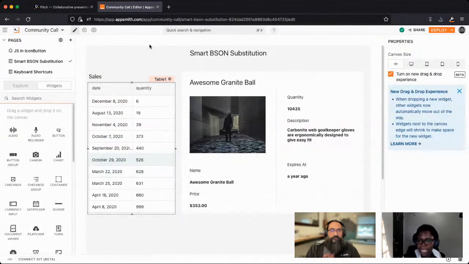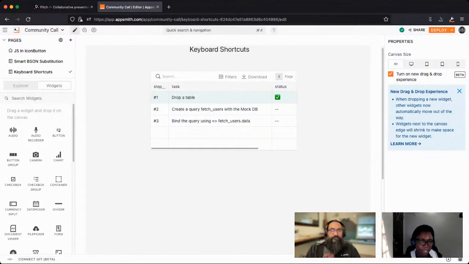All right, so let's move on to the last feature I'll be demoing before I hand it over to Joseph, which is the keyboard shortcuts feature. And like I said, I think this is my personal favorite feature. Let me tell you why I really love this.